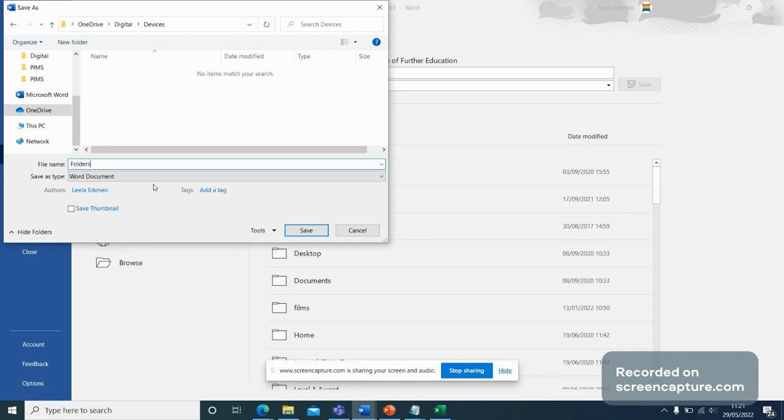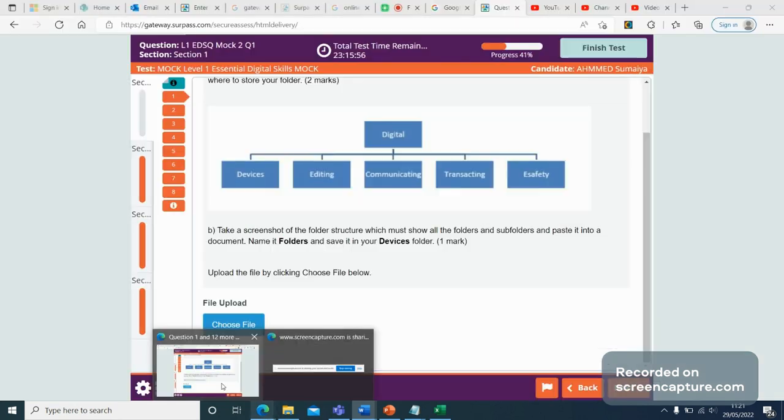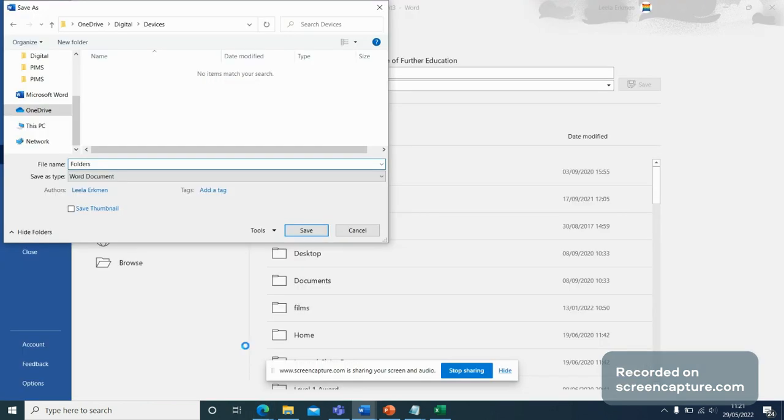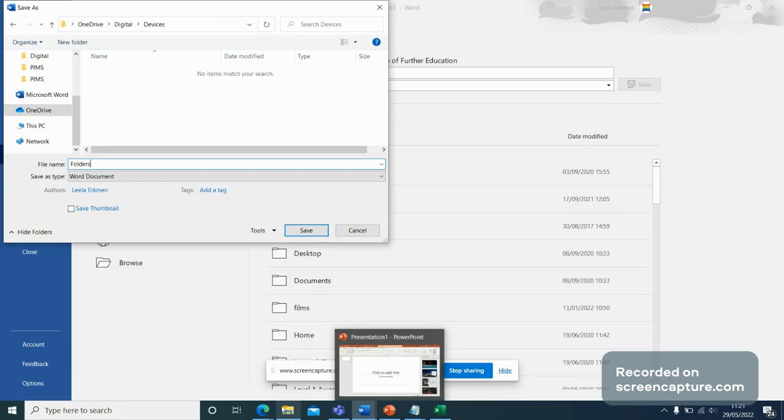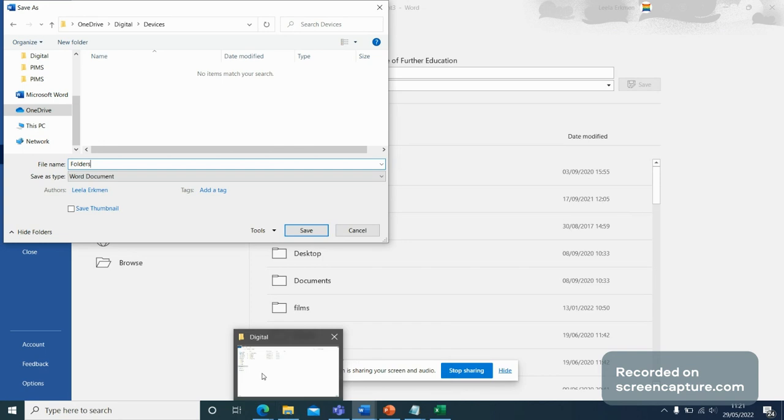If you get confused, students, just go back to the question again and read your question, and name it Folders and save it in your Devices. That's it. Don't worry too much. So you have Digital, Devices, and Folders, and then you click on Save.